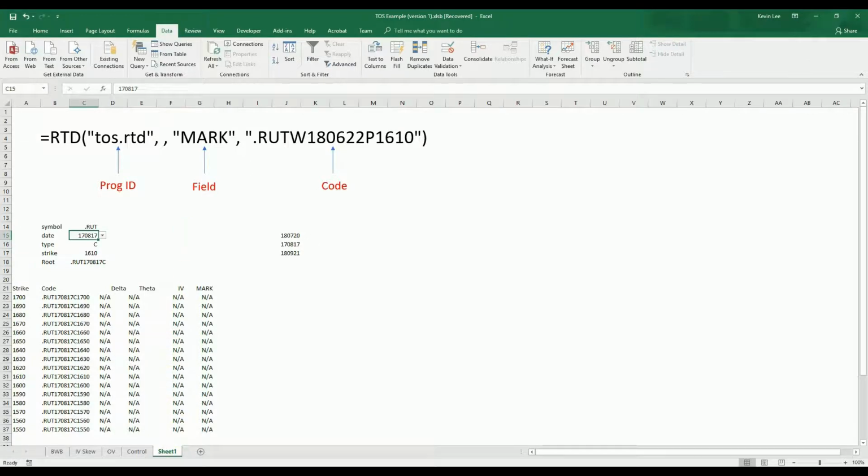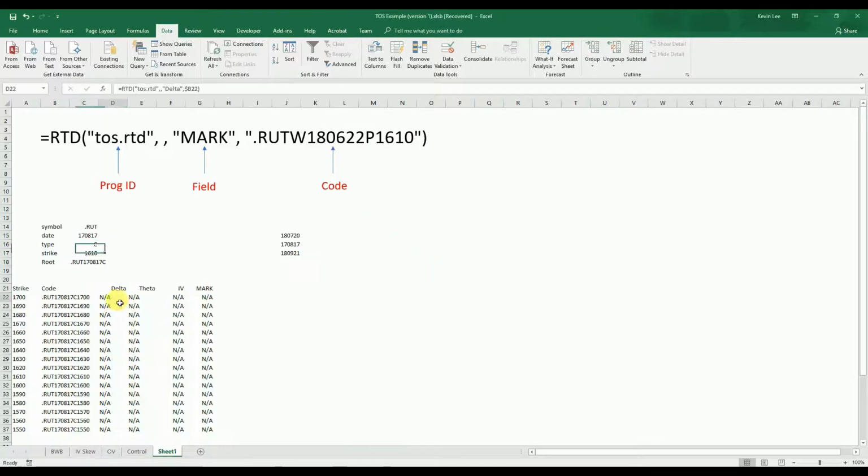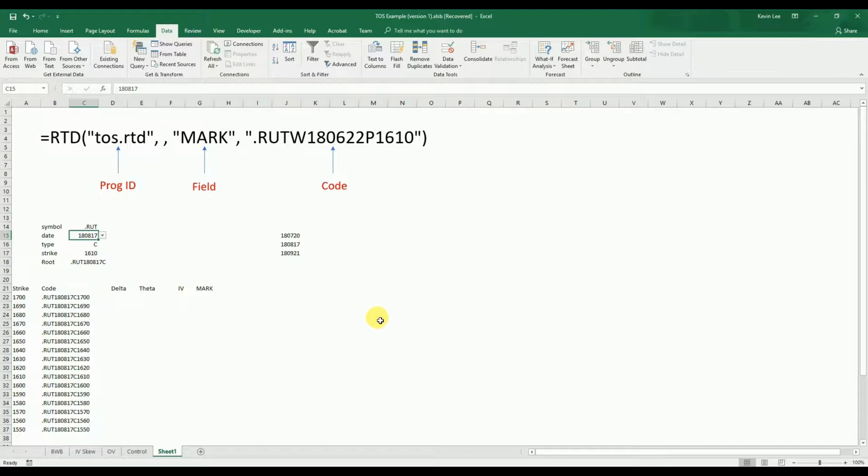Oops, 17. Did I do something wrong? Why is it not showing? Oh, 1700. No, okay. It's wrong. Haha. Okay, it's this one. So I gotta change it to this one.